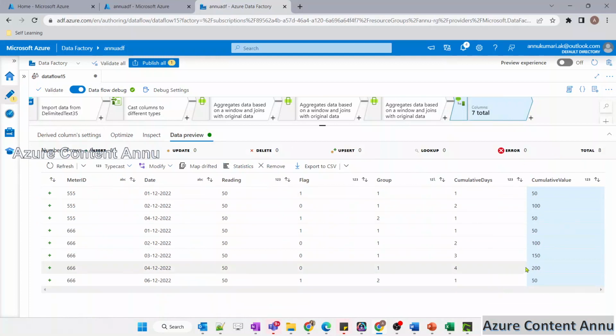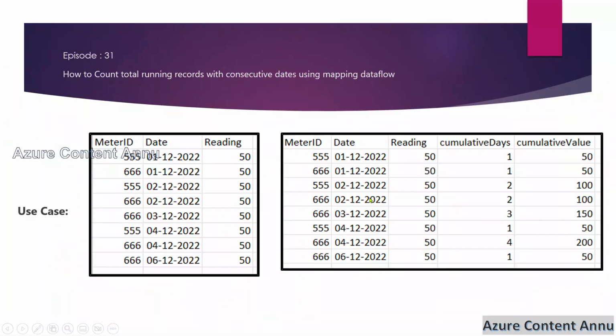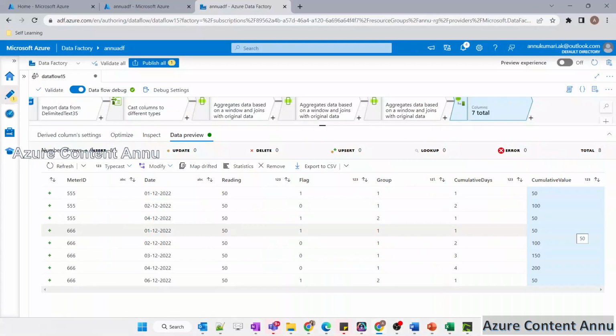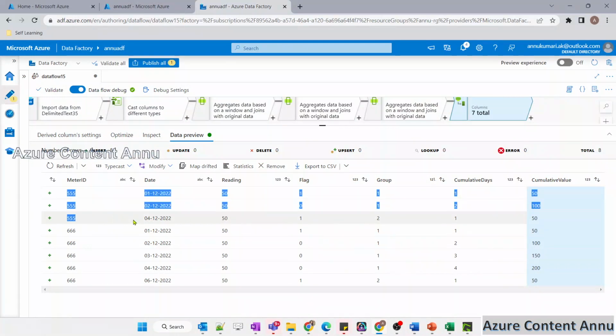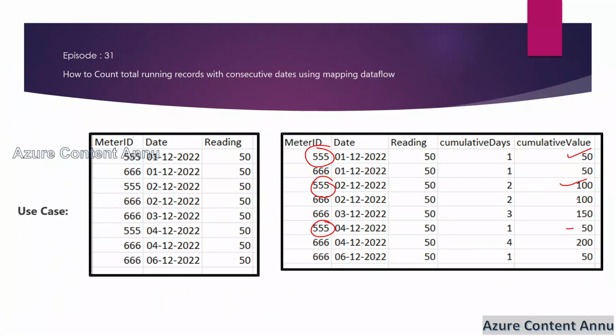So if I compare this with the expected result, you can see we have 3 records for meter ID 555. First one is this one, then this and this. The cumulative values for these 3 records are 50, 100 and 50 respectively. If I compare it with the values that we are getting, you can see the top 3 records are for meter ID 555, which is having cumulative value as 50, 100 and 50, which is the expected result.